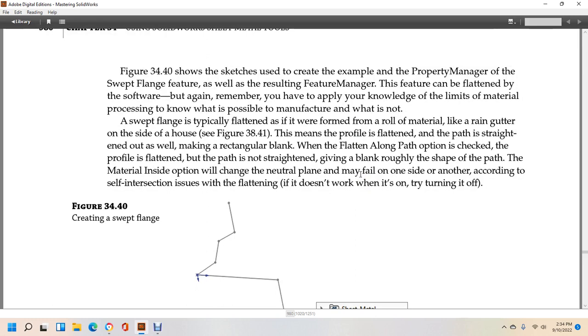Swept flange is typically flattened with the way to form of the roll of the material, like the length of the rain gutter on one side of the house. Figure 38-41 remains.